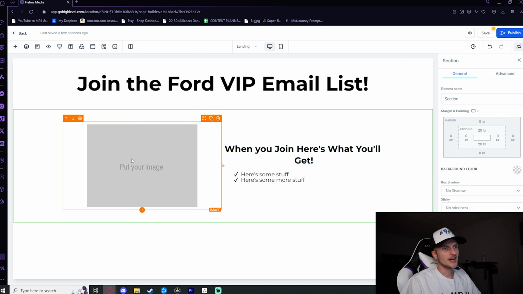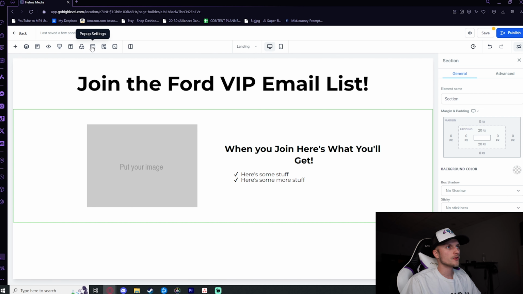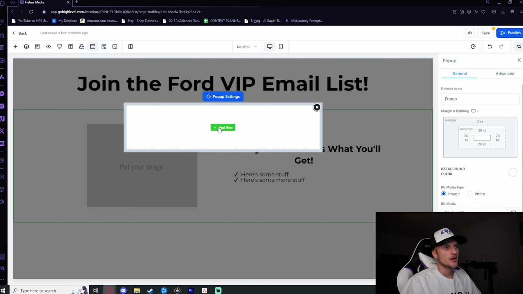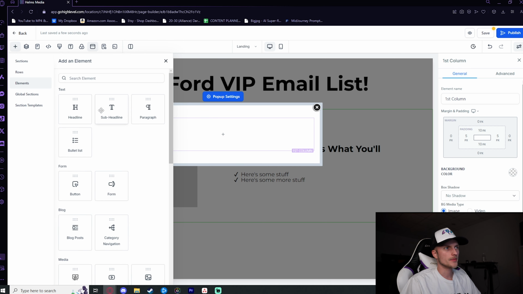So you can go ahead and add your image here. You can add some details here to get people to sign up. And what we can do is if we come up here, pop-up settings, we click on this. Do we need to click on add row? Let me look. Yeah, let's go ahead and click on add row. We want one column, add this. And form, there we go.